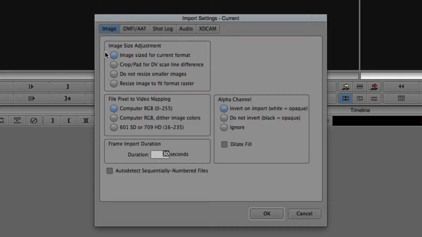you're going to want to make sure you're cropping or padding for that DV scanline difference. And depending on whether you have footage that's larger or smaller, you might want to choose do not resize smaller images, to leave them at their native size, smaller than the current frame size you're working in. Or you might want to resize them to fit the current format raster, basically meaning either blow them up or shrink them down.